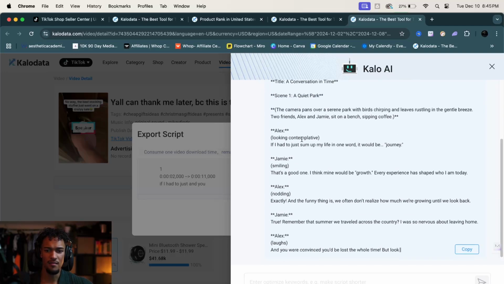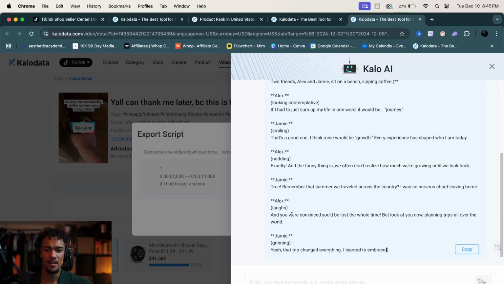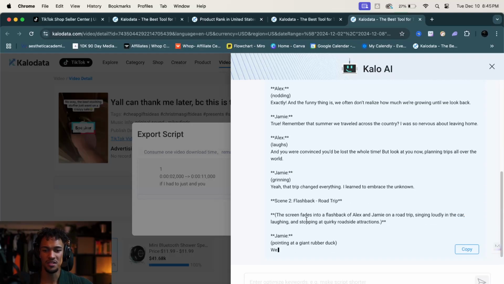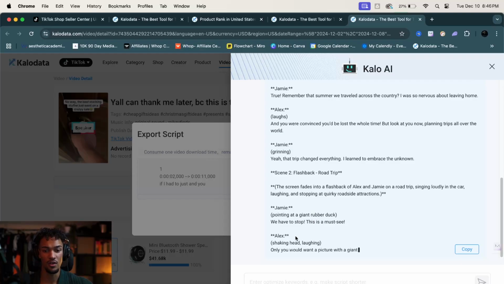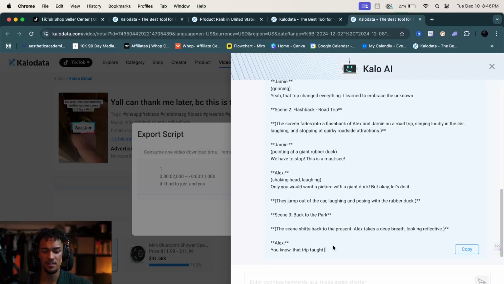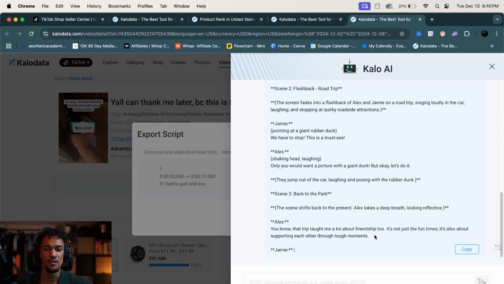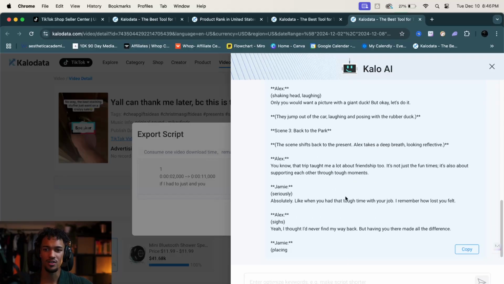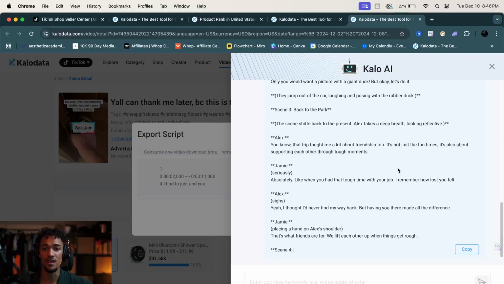It literally made the location that you need. It has back and forth banter between 2 friends. It literally is telling you the scene that you should be doing. It says road trip, different things like that. Shaking head, laughing. There's so many different details in here. If you know nothing about content creation, this is the best way to not only get your script, but also generate everything that you need in order to make a selling video.